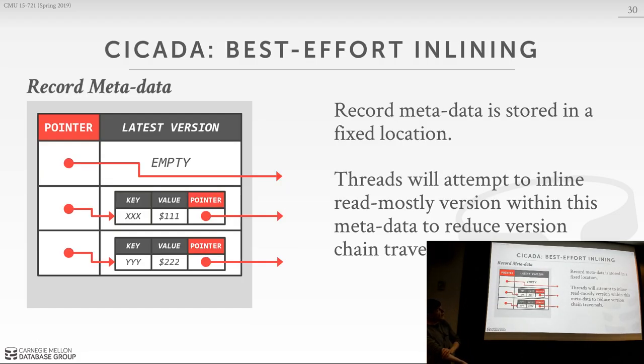So here's how best effort inlining works. The metadata about the tuple itself is stored in a fixed location. The idea here is that most of the time, you don't need to follow the version chain because you probably only need to see the latest version. So rather than having a pointer point to some other version somewhere in the heap, you just embed the next version directly inside the tuple itself.